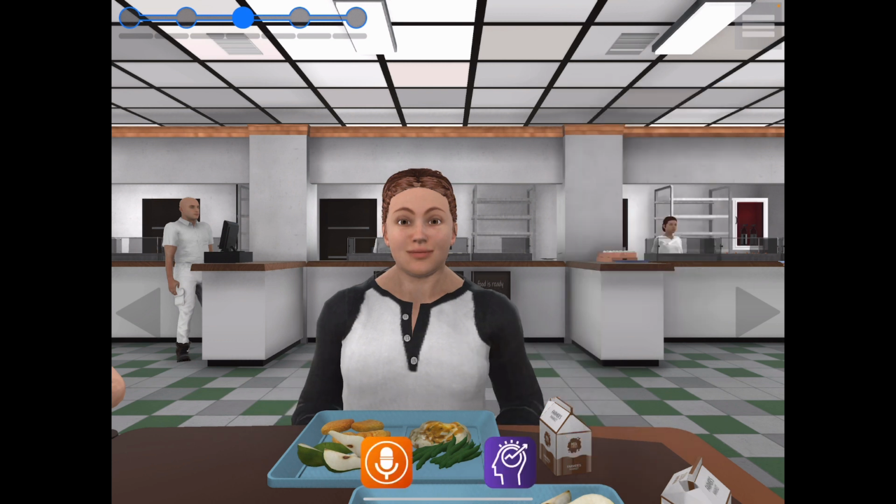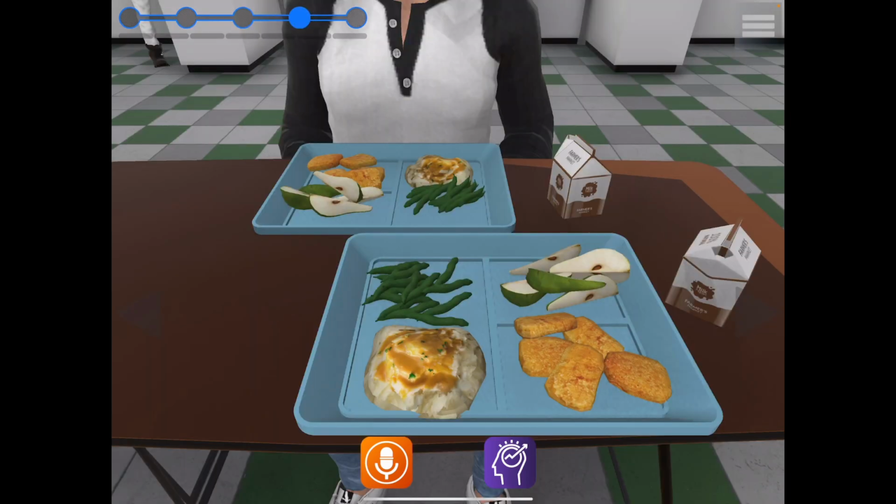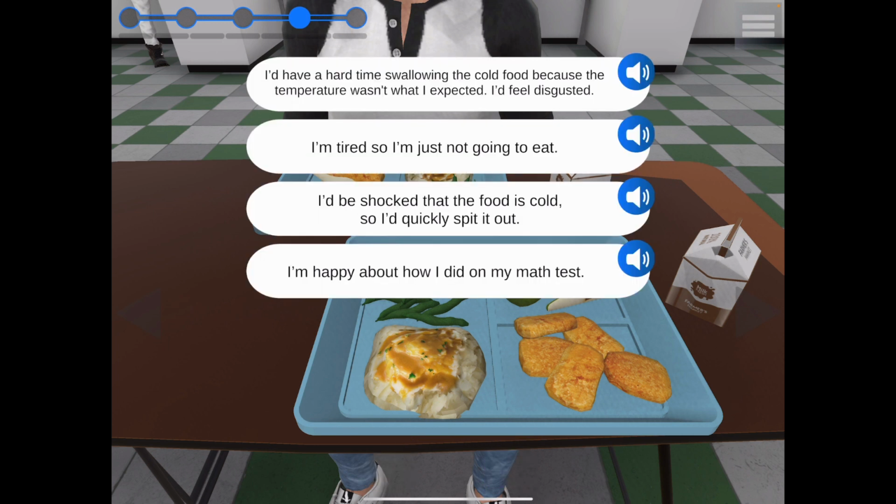Again, the progress bar will move. Let's say that you've just started eating mashed potatoes and you find that instead of being hot like you expected, they're cold. How would you feel? So now we can see a longer version. This is what a lot of them will look like. So again, you can have it read.